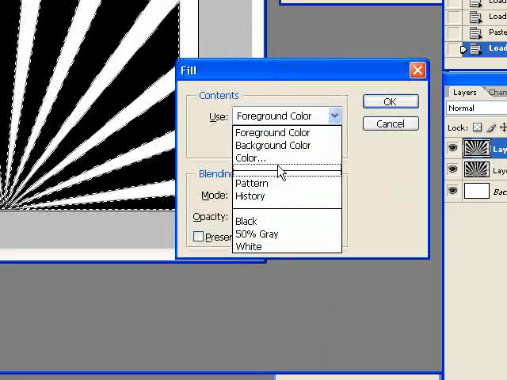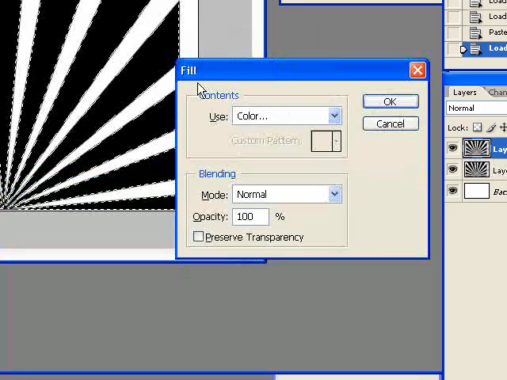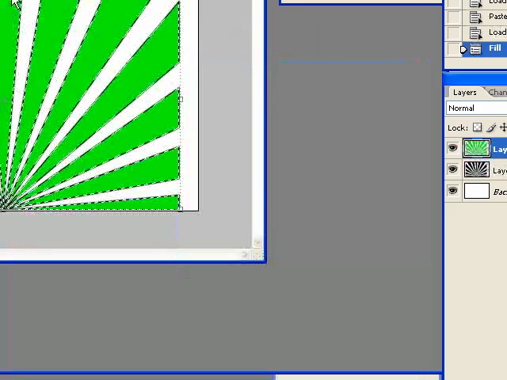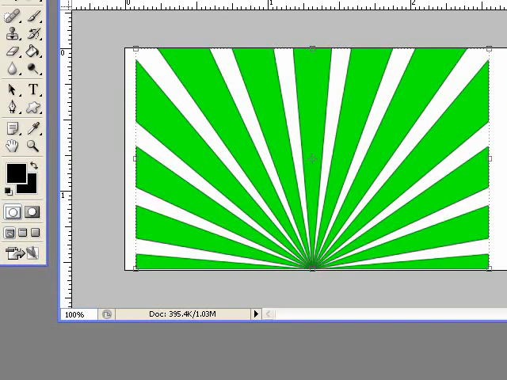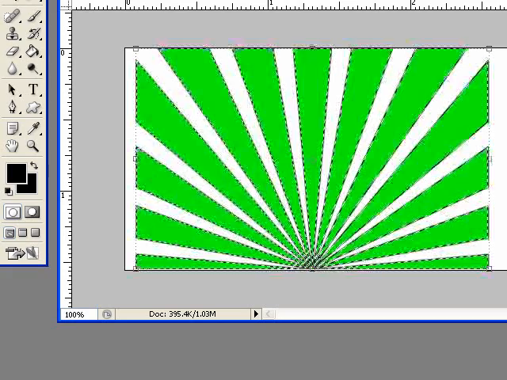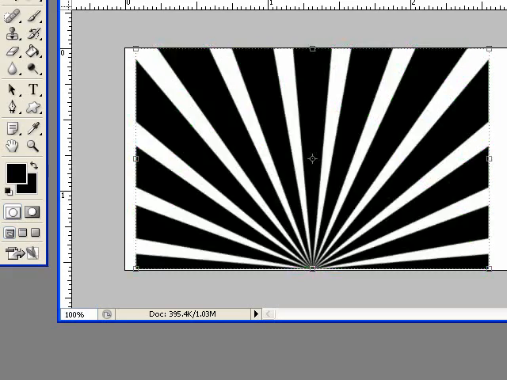Use a color, any color you want. I'm going to use yellow. Bam. Hit OK, and it turns it yellow on the top layer. So now I have 2 layers, one is yellow and one is black. I can Control D, get rid of that selection, and you can see my 2 layers.